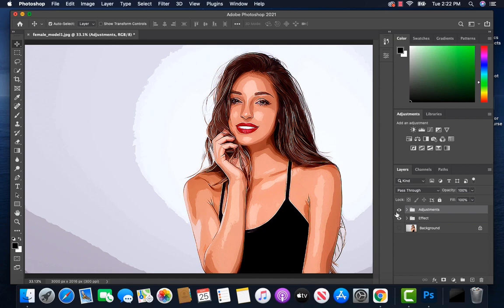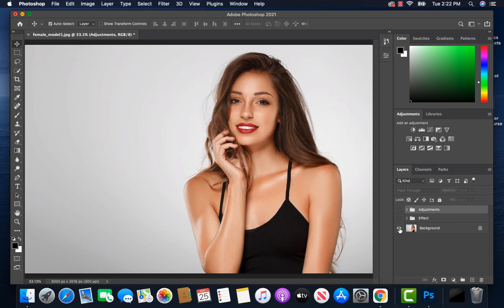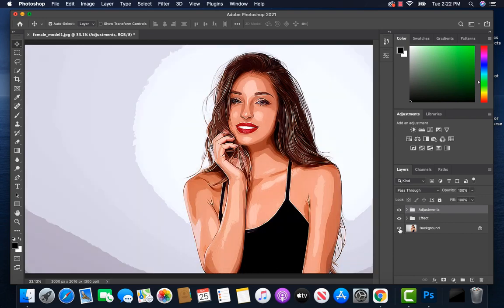Now let's see the before and after. Click the eye icon for the background layer to make it visible. Now hold down the Alt key on Windows or the Option key on Mac and click the eye icon for the background layer to see the before and after. Alright, that looks great.